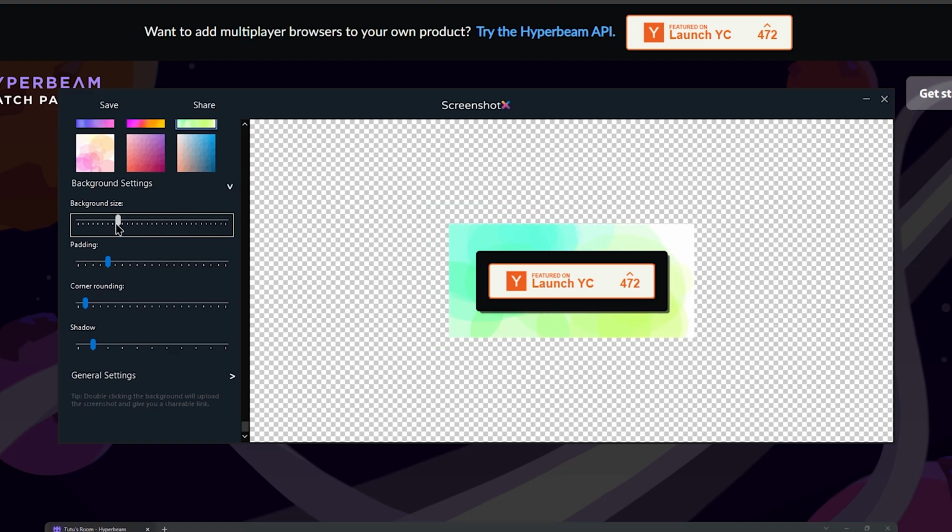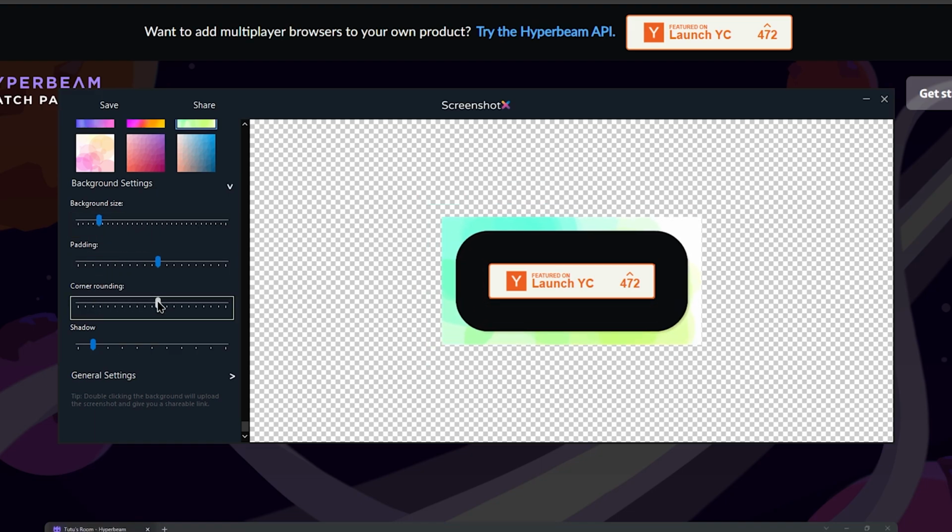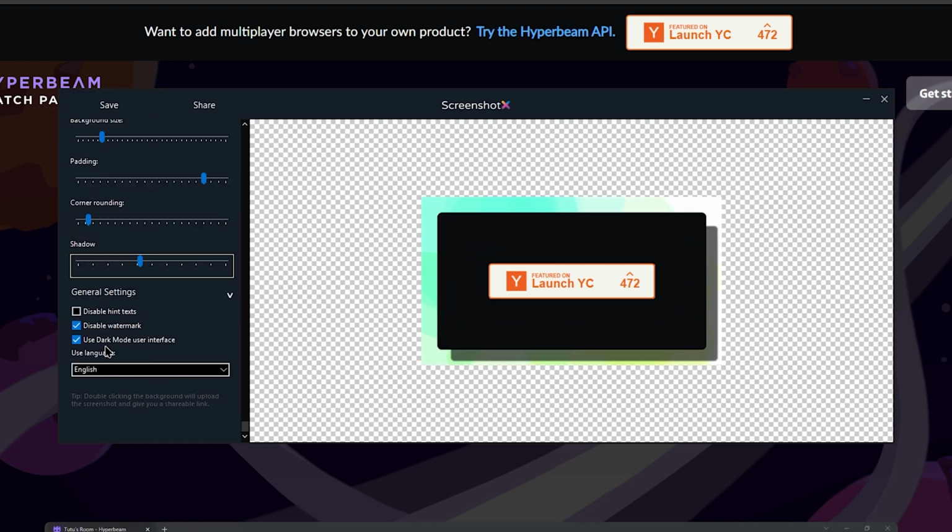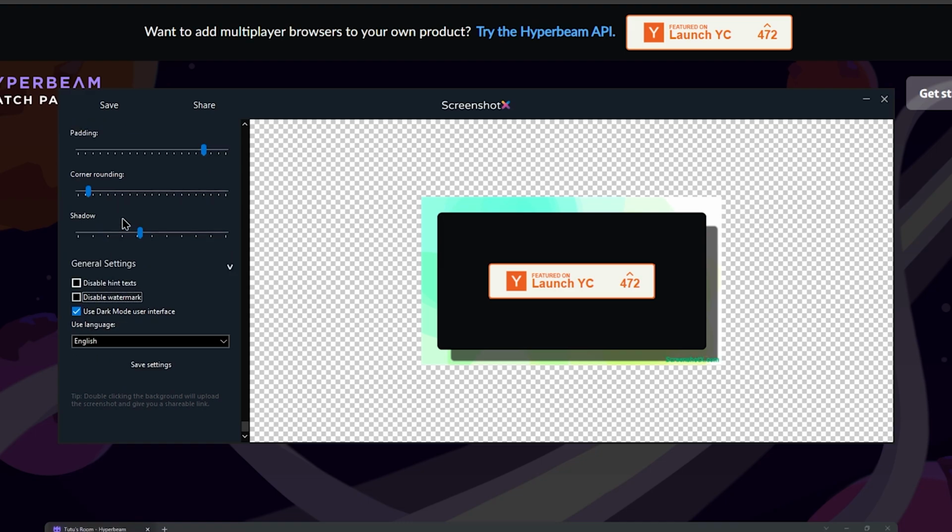Adjust the background size, padding, corner rounding, and shadows. Don't forget to remove the watermark before saving your screenshots.